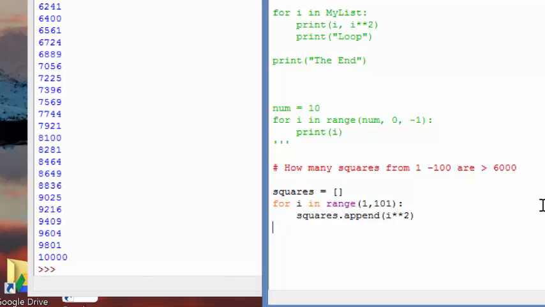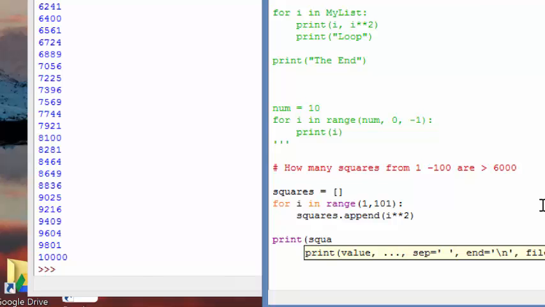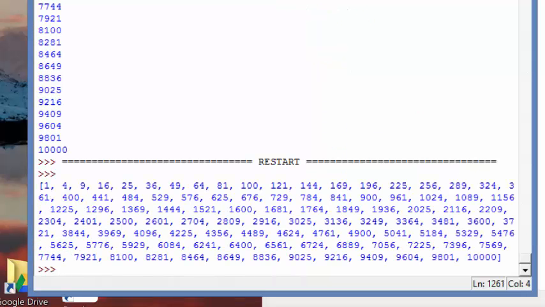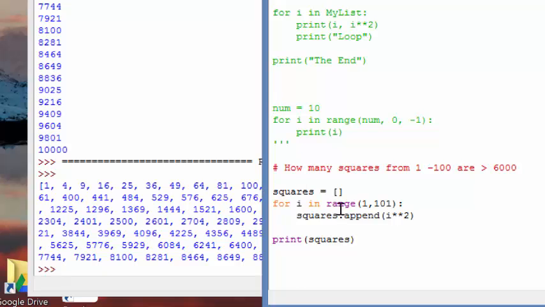And then, after I've done my 100 iterations, I should have a list of all the squares. And I'm going to confirm that by printing it out. And there we go. So I created a blank list. I iterated 100 times and used that variable I every time through the loop, 1, 2, 3, 4, 5, 6, all the way to 100. And I squared the number every time, and I appended it to my list. So, pretty cool. That works. Instead of just printing it out, I now have it in a list that I can use.